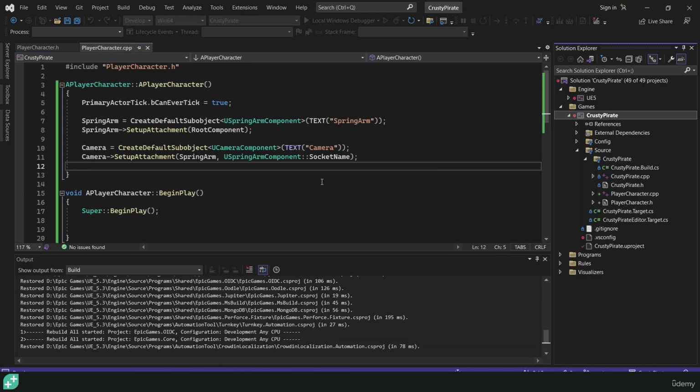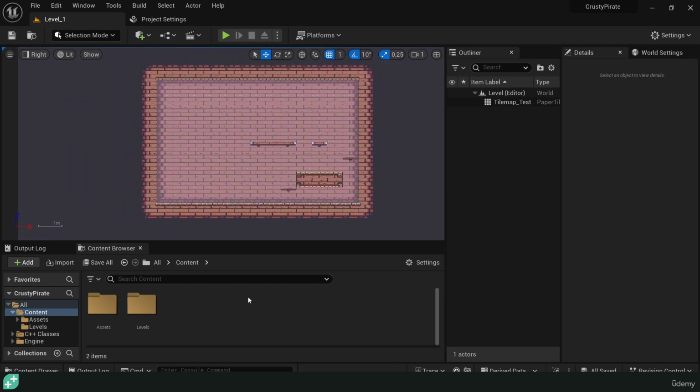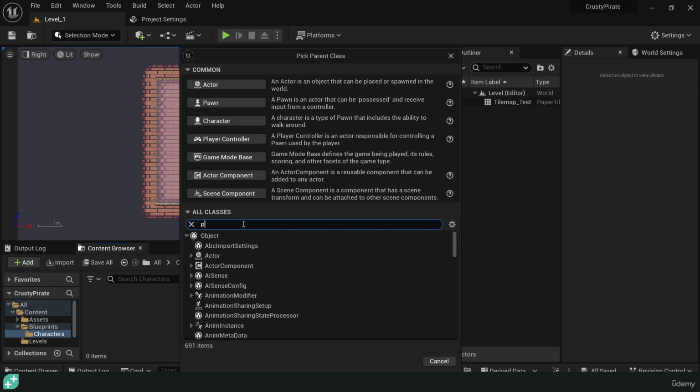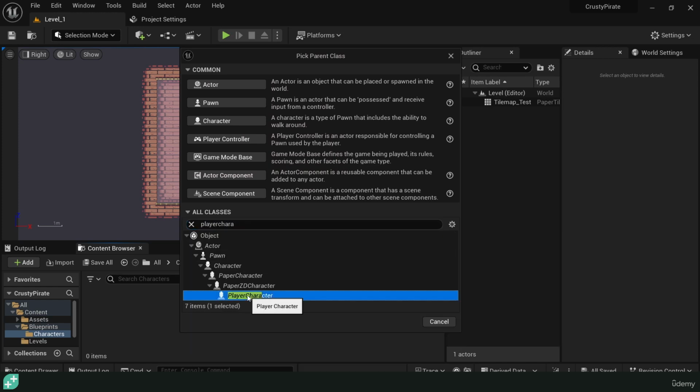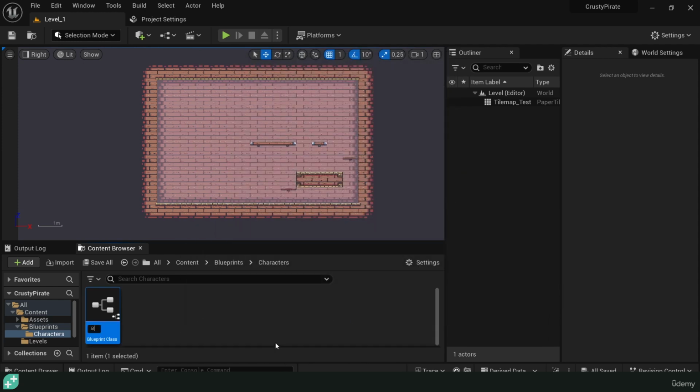After that, we're going to create a blueprint for the player, and also we're going to create the game mode. Now let's go ahead and create a blueprint from the player class. I'm going to create a new folder here. We're going to call this Blueprints. Inside of Blueprints, we're going to create another folder called Characters. In here, we're going to create a new blueprint class, and we're going to do a search for player character. Right here, as you can see, we're inheriting from PaperZD character. Awesome. We're going to call this BP_PlayerCharacter. Let's open it up.